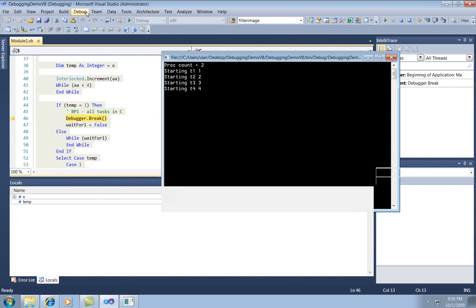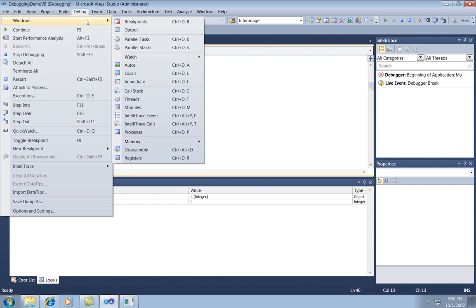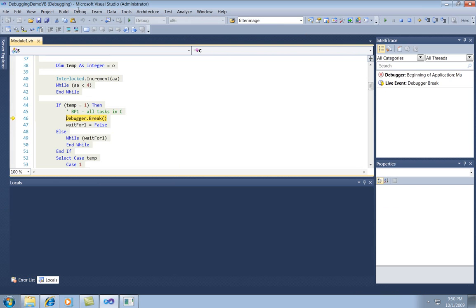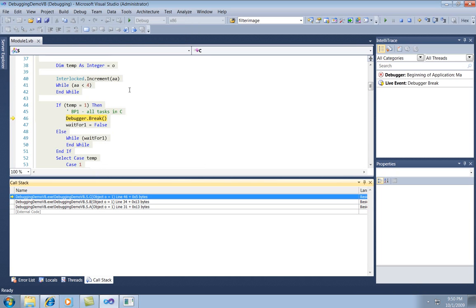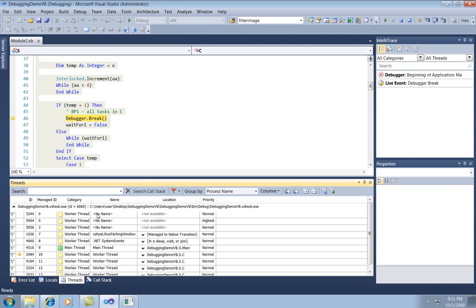Going to go to Debug, Windows, Threads, and Debug, Windows, Call Stack. And now in the Threads window over here, I can see all my threads. The main thread here is green, and all the worker threads here are yellow. Now on the far left over here, I can see that one of the threads, this one right here, has a yellow arrow, and that means that's the thread that's active right now when I hit that breakpoint.